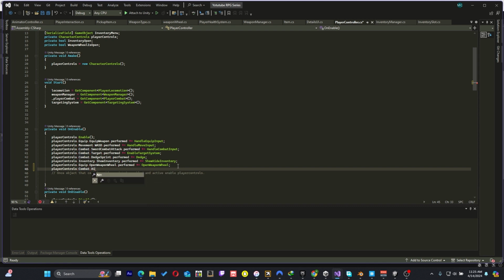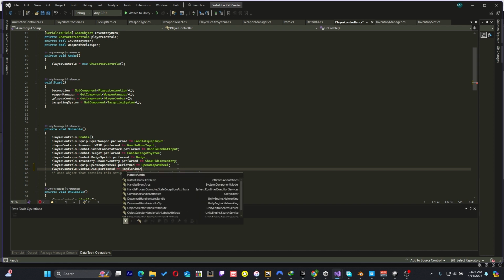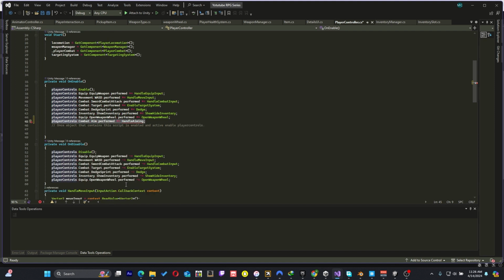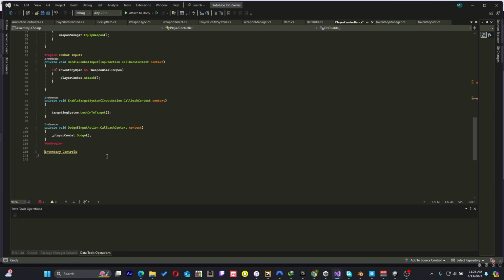All right, so let's go at the top here on enable, and then we're gonna say player controls combat dot aim dot performed. It's going to plus equal to, we're going to say handle aiming. And then we're gonna get the same. Then right here, instead of plus equal, it's gonna be minus equal aiming.